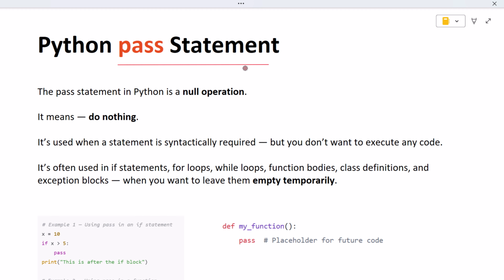In this lecture we are going to learn about something very simple yet very useful, the pass statement in Python. So far we've seen loops, if statements and functions, and in all of those Python expects us to write some code inside the block. But what if you just want to define a block without writing anything inside yet? That's exactly where the pass statement comes in.